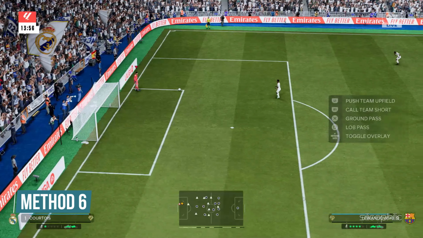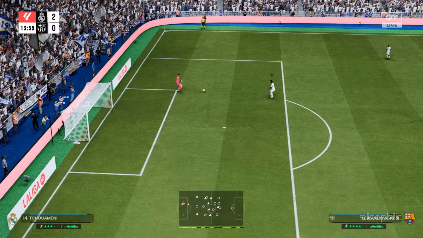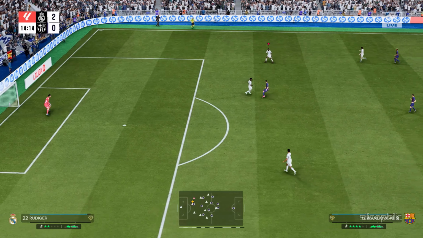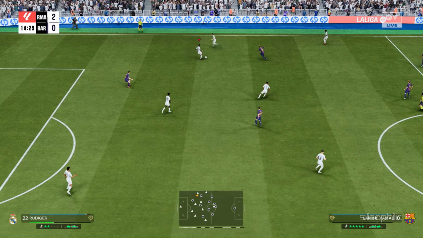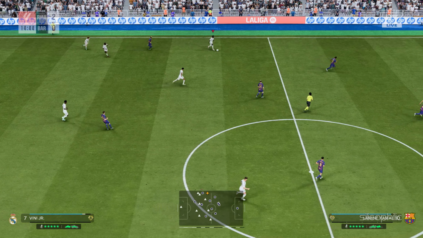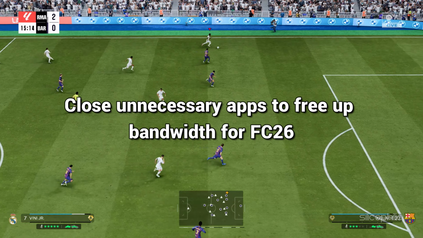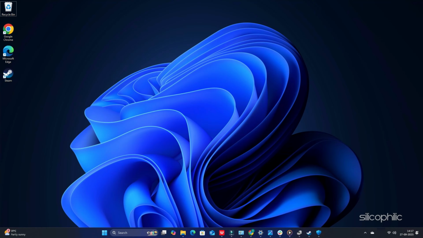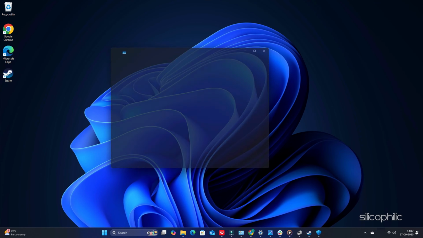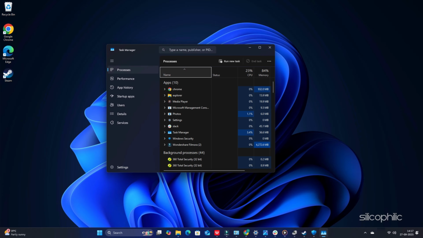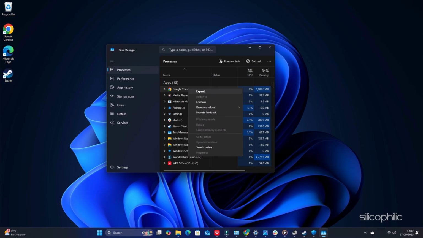Method 6. Close unnecessarily running programs. Sometimes streaming and downloading can compete for resources and cause crashes while playing games like FC26. So close unnecessary apps to free up bandwidth for FC26. Right-click on the Windows Start button and select Task Manager. Go to the Processes tab and right-click on the processes you want to close. Select the End Task option. Repeat the same for each task you want to kill, then exit the window.